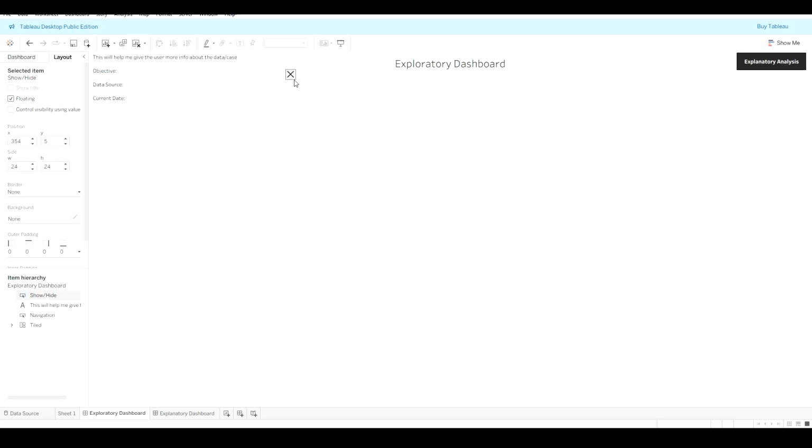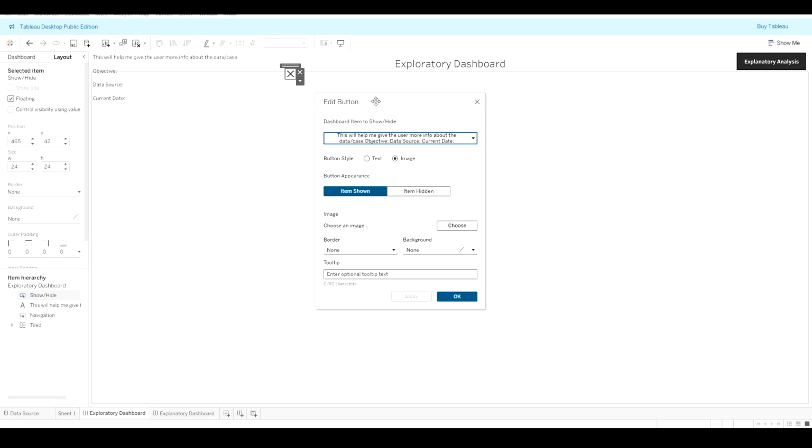So I'm going to move it out here just so I can mess around with it. And then I'm going to do the drop down. I'm going to do edit button. Okay, so lots of stuff here. It can be an image like you have. It can actually be text, so when the item is shown, we can have the button basically say hide information, and then we'll do apply.